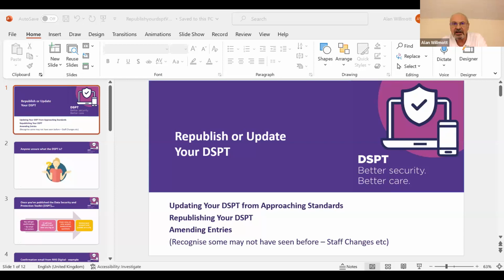If you just bear with me, I'll start sharing the screen. I'm going to run through a brief presentation prior to opening up the toolkit and working through it in more detail. So just bear with me whilst I open up the presentation and start sharing that. So hopefully people can now see what's on my screen.